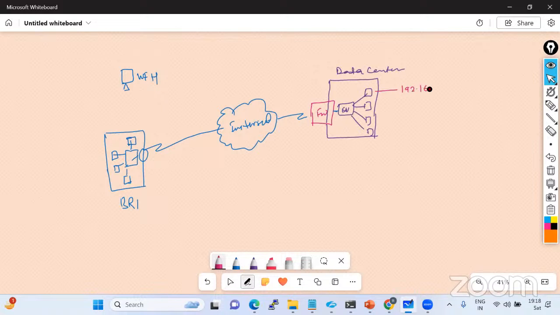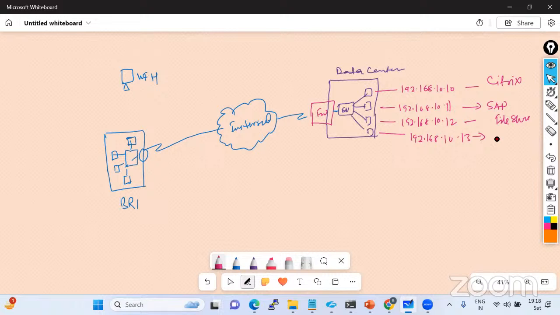If I'm going to host this application, it must have some IP address. So let's suppose 192.168.10.10, 192.168.10.11, 192.168.10.12, and this fourth server is 192.168.10.13. This is for my Citrix, this is for my SAP, this is for my files, and this is, let's think about it, the SFTP. So these are the four applications I have, right?